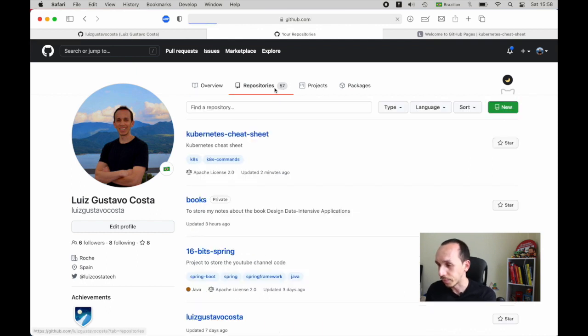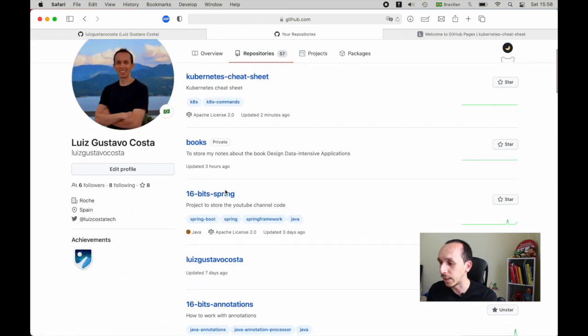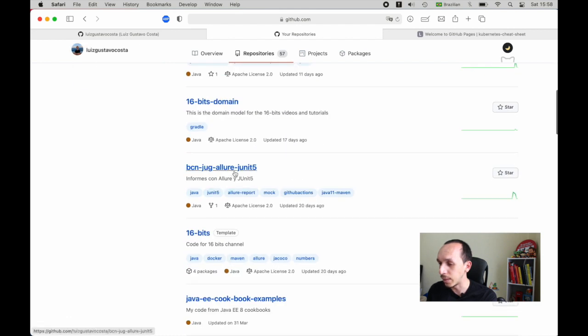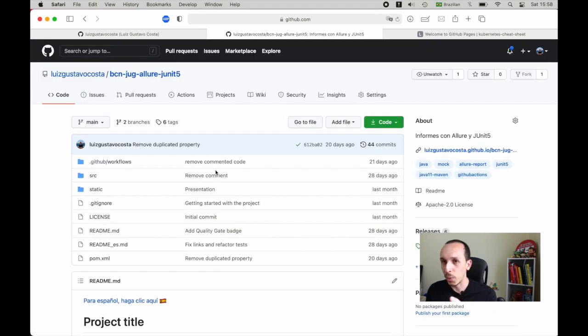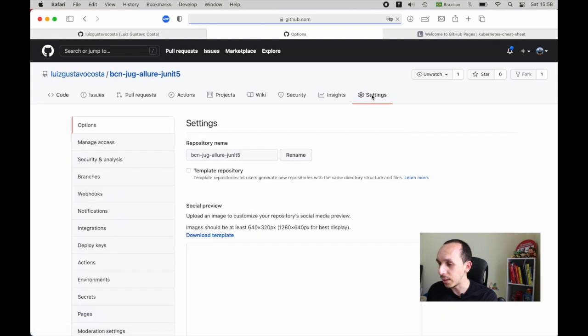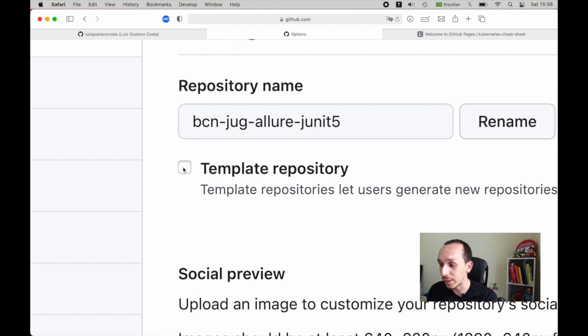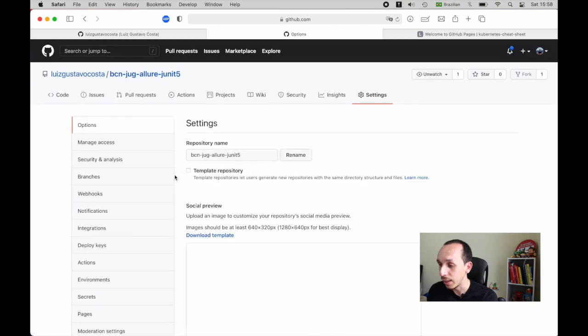Okay, for that, you want to pick or create a new project. Let's see here. Let's use this Spring one. Yeah, let's pick this project here. Okay, and then let's use this project as a template project. Go to the settings, and then now we have the checkbox. We want to check this one. Okay, this, and that's all. Okay, and the next time I will create a new repository.